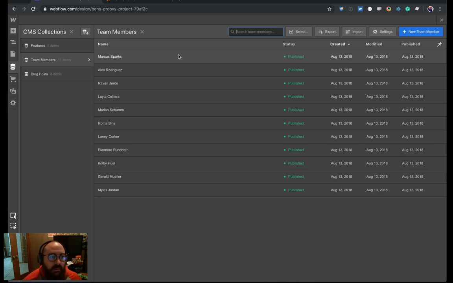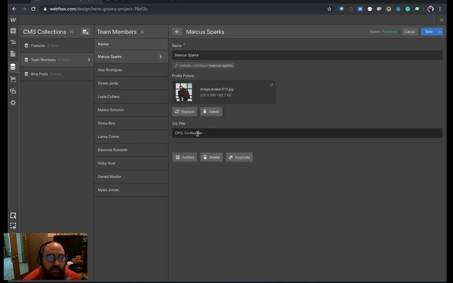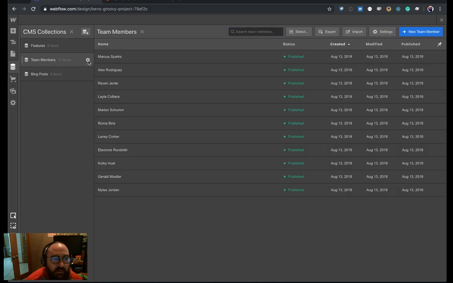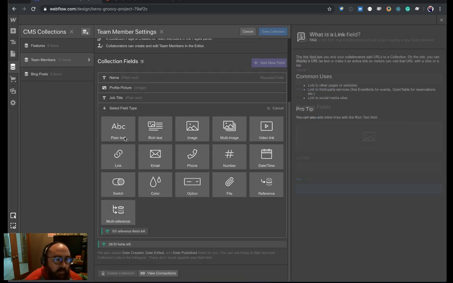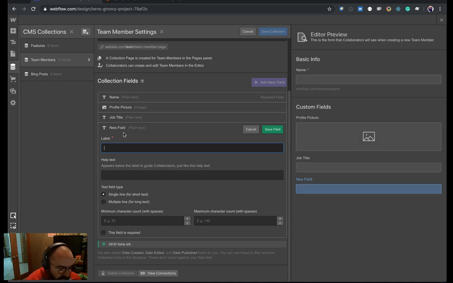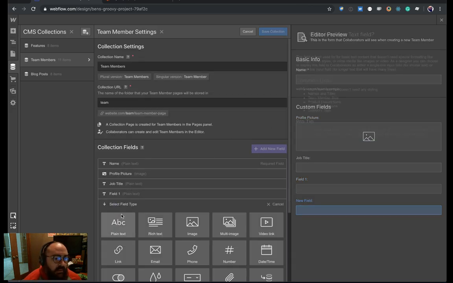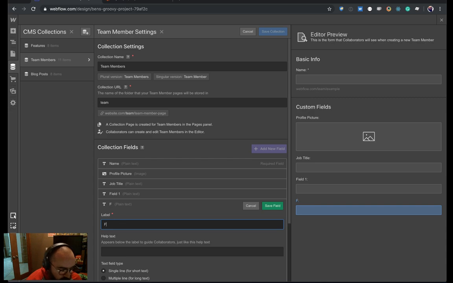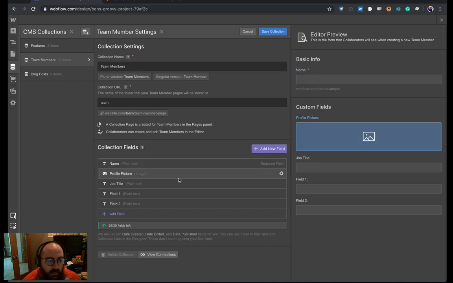And I want to put it in a Google Sheet. So if I update a team member's information, if their job title changes, if their image changes, we could go in and edit this field. So let's go in and add a couple more fields. We'll just say job title, field 1. I'm just going to create some basic fields here because it doesn't really matter what they are. The whole point is we just want to be able to update them. I don't know what everybody's use case is for this, but I just want to have some data here. So I'm going to save this collection.